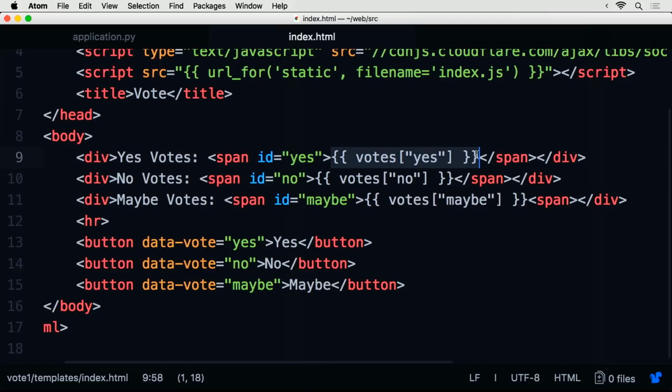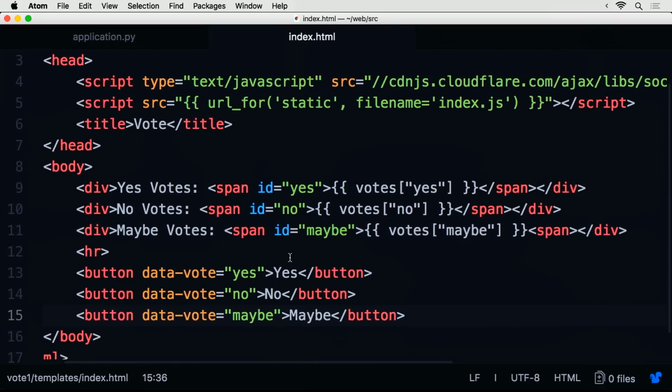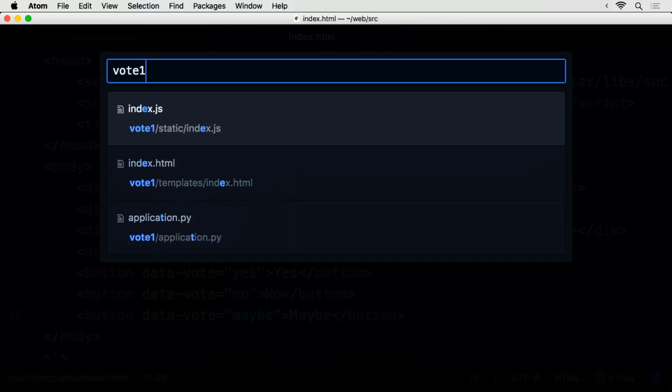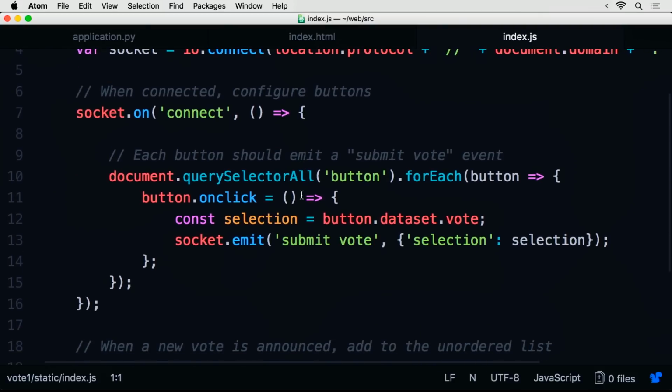And that is going to be set to whatever votes yes is, the yes field of that votes object that I passed in. And likewise, I'm doing the same for displaying the current number of no votes and the current number of maybe votes. And then these buttons are the same as well. So what's happening now inside of index.js? Well, this is mostly the same.